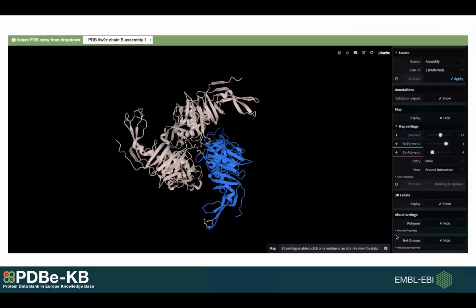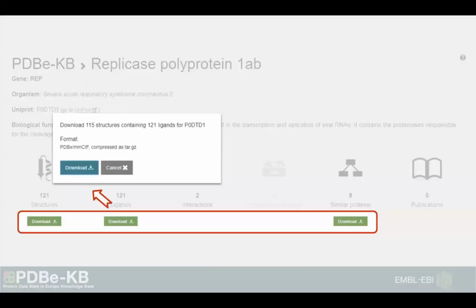If you click on any of these images, then you get to an interactive 3D viewer called Mol*. You can also download all the coordinates for different options. So for example, if you want to get all those PDB entries where there are small molecules, then you can just click here and you will get 115 different PDB entries.